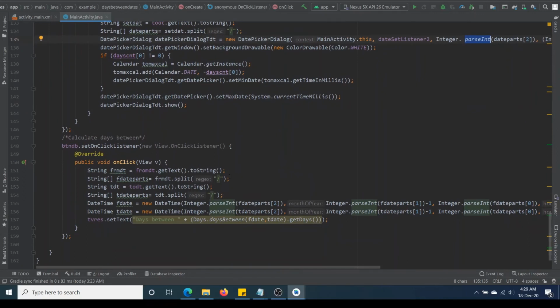Next, here we are going to calculate the days between the two dates. We are just getting the values from each of the buttons, doing the calculation over here, and then displaying the result on the text view. So now we are ready and we'll run this code.